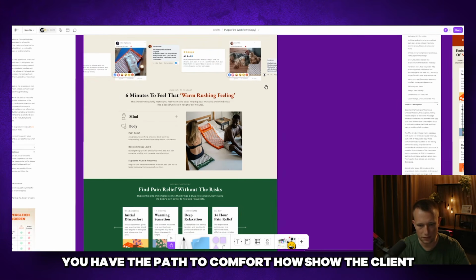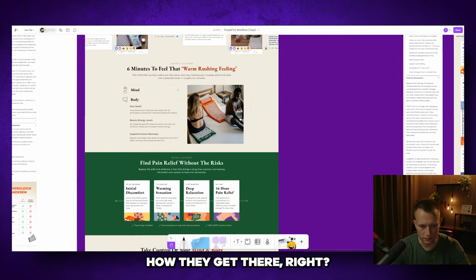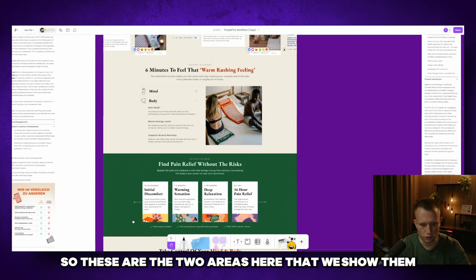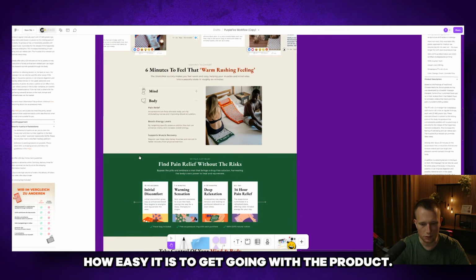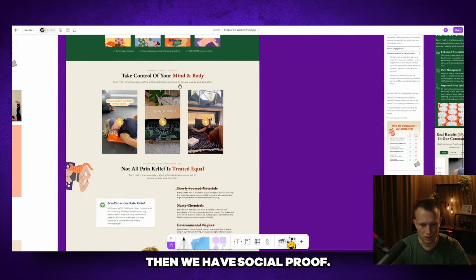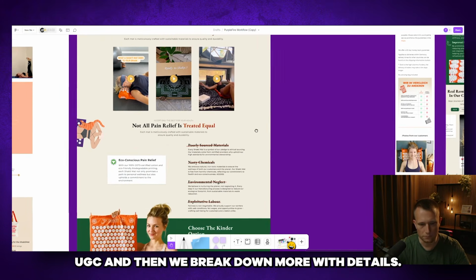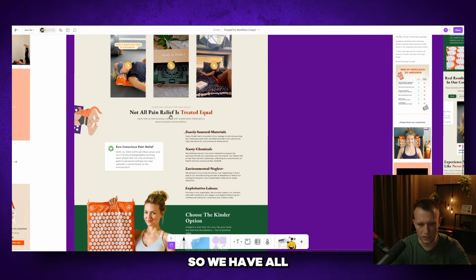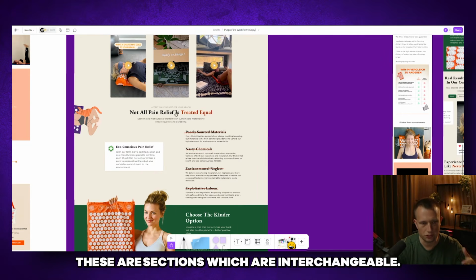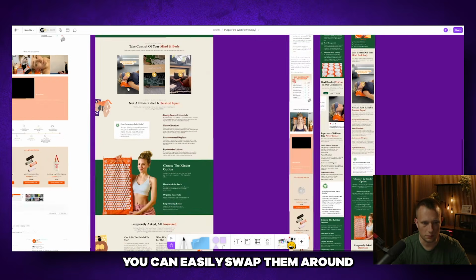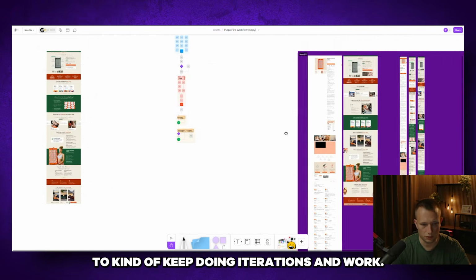And then you have the path to comfort, showing the client how they get there, like all the different steps. So these are the 2 areas where we show them how easy it is to get going with the product. Then we have social proof, UGC, and then we break down more with details. All of these are sections which are interchangeable. You can easily swap them around to keep doing iterations and work.